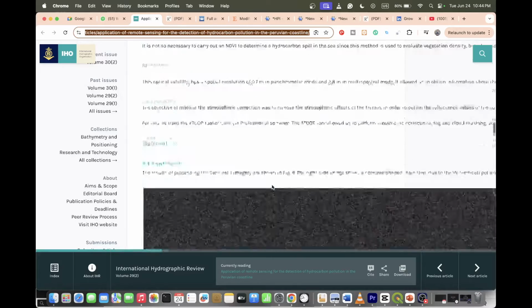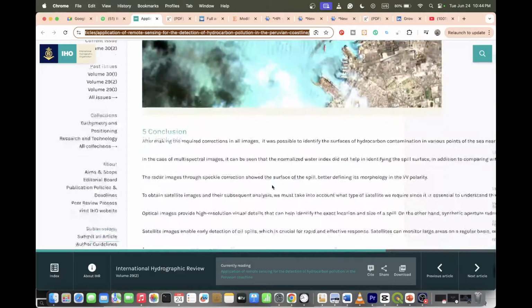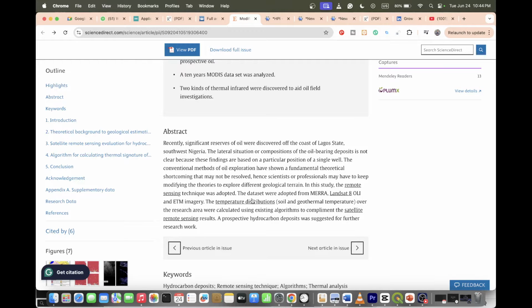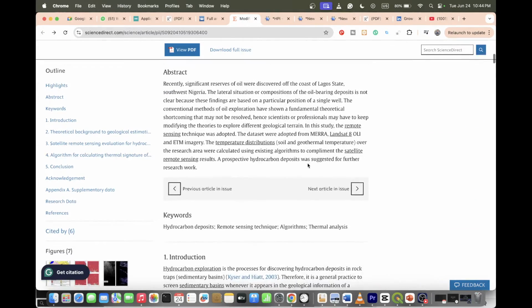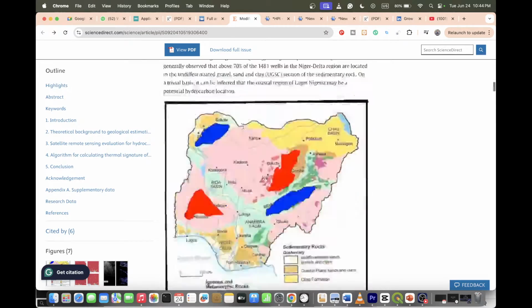This type of technique we can easily use in Google Earth Engine to check the hydrocarbon potential zone area. In this case, I will show you from this type of paper how we can use the code to identify the hydrocarbon potential zone. In this paper, they used ASTER, which is one kind of dataset, as well as Landsat OLI and ETM imagery, and the temperature distribution. And then they identified the potential zone.